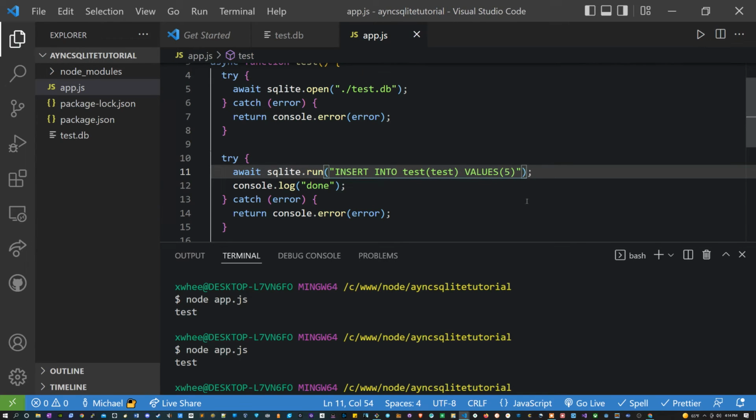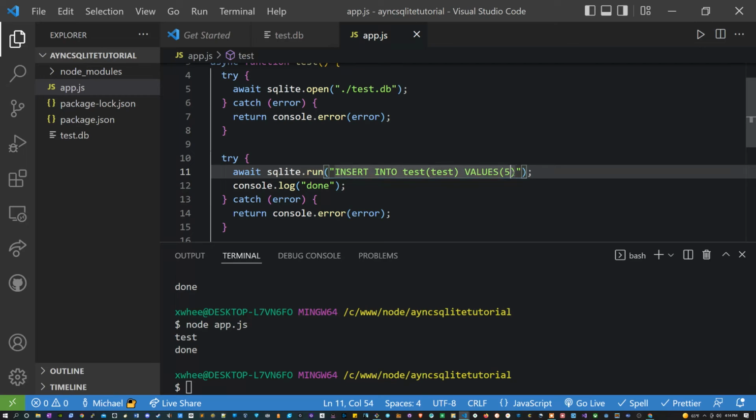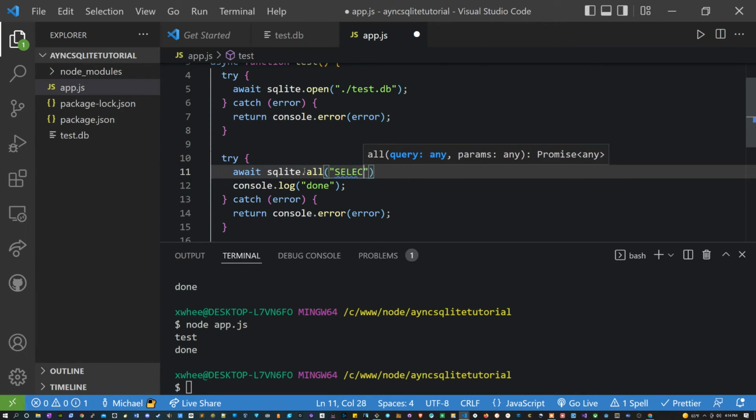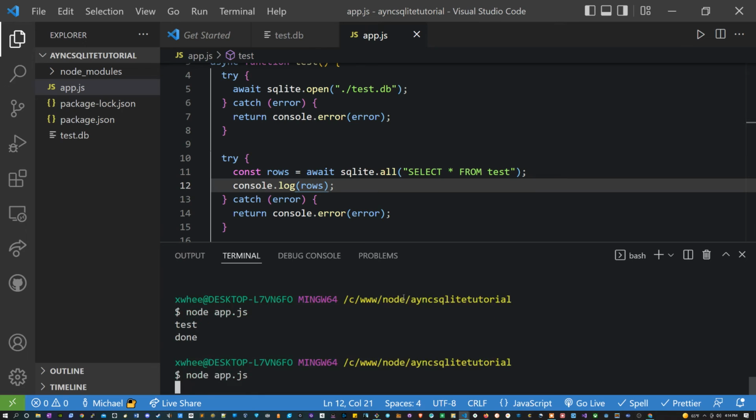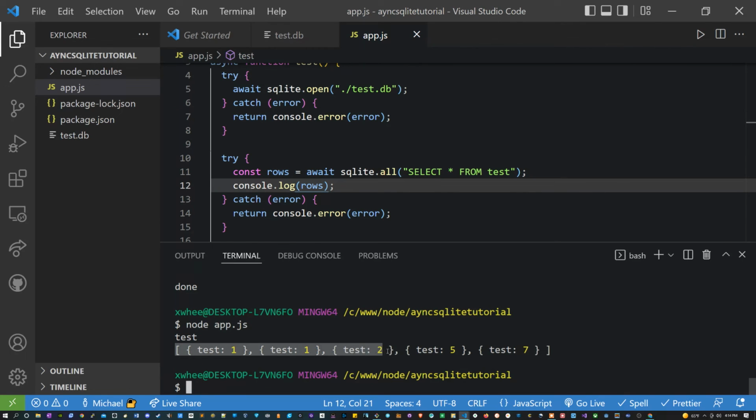I'm going to add a couple more in here, a 5, a 7. Okay, that should be enough test data for us. Now, the real beauty of this is that we can set a value equal to something. So we can do a select statement here. So let's say sqlite.all select all from test. And we could say something like const rows equals, console log the rows here. And look at that. We have our rows being console logged using async await with SQLite.